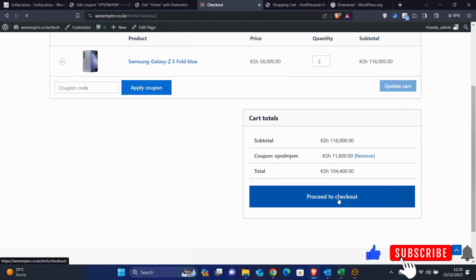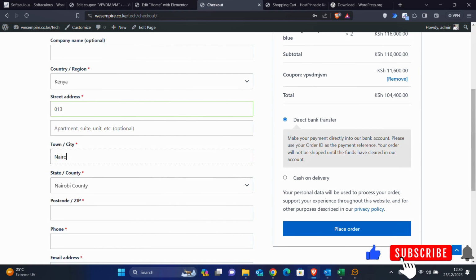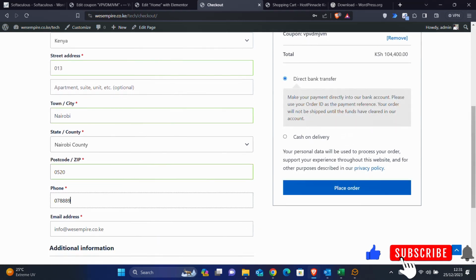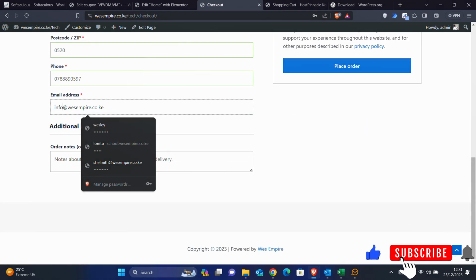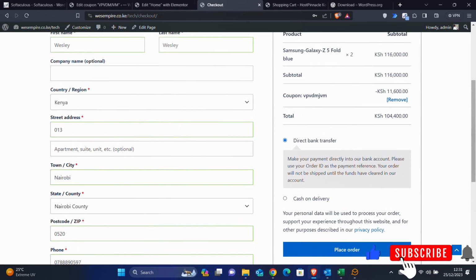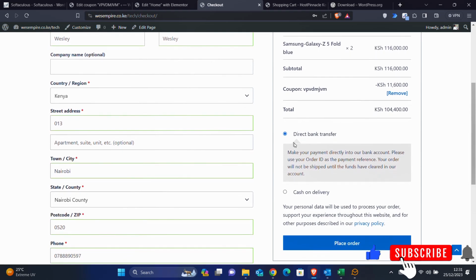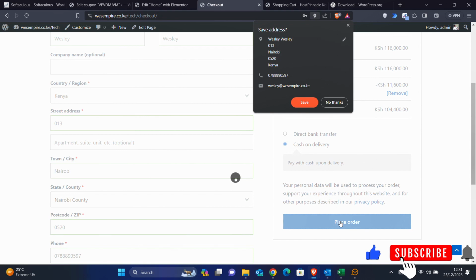So if you're okay with that, you just proceed to checkout here. Then your first name here, Wesley, optional Kenya, house number 013, Nairobi, 0520, the phone here 597. Then my email address, let me use a different email here. Additional notes, nothing. So bank delivered direct. So these are the payment options that you are setting there. I want to do cash on delivery here, pay with cash on delivery. Then I'll say place the order.